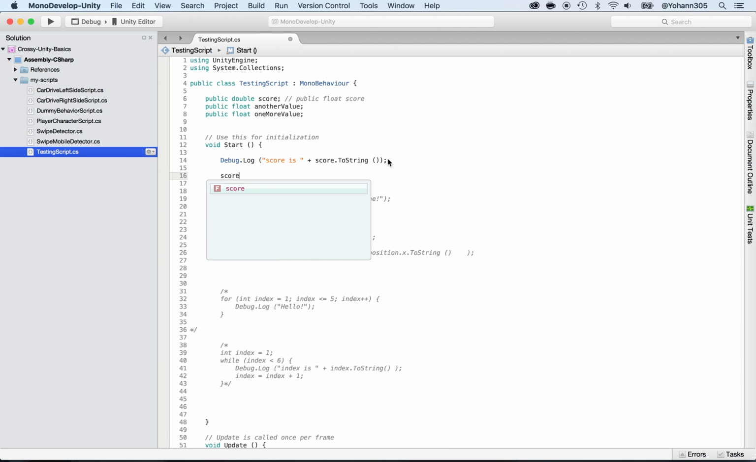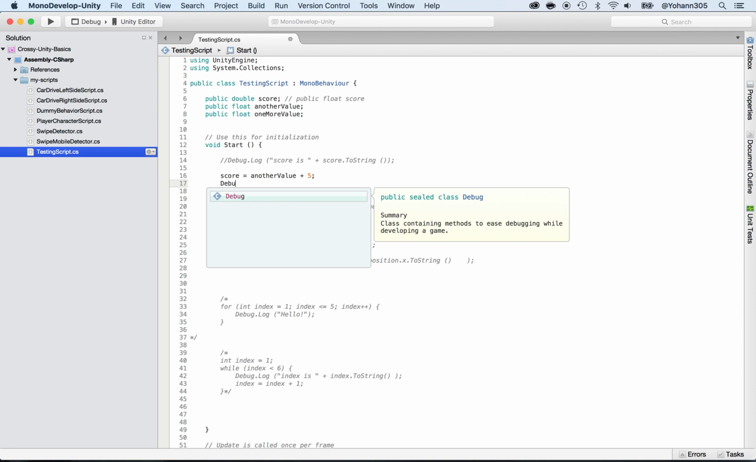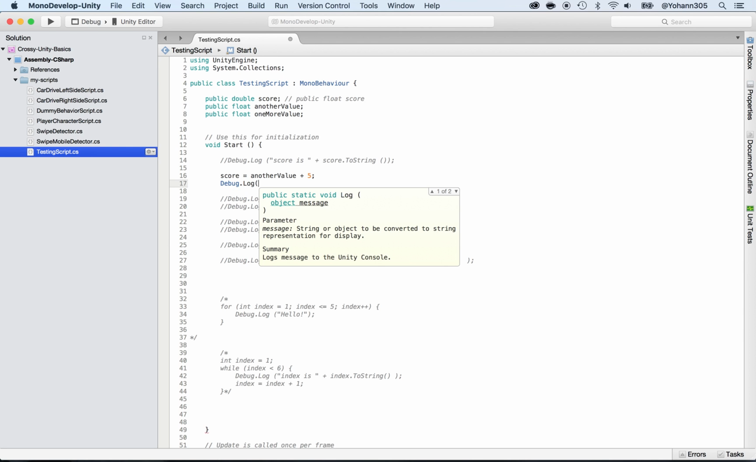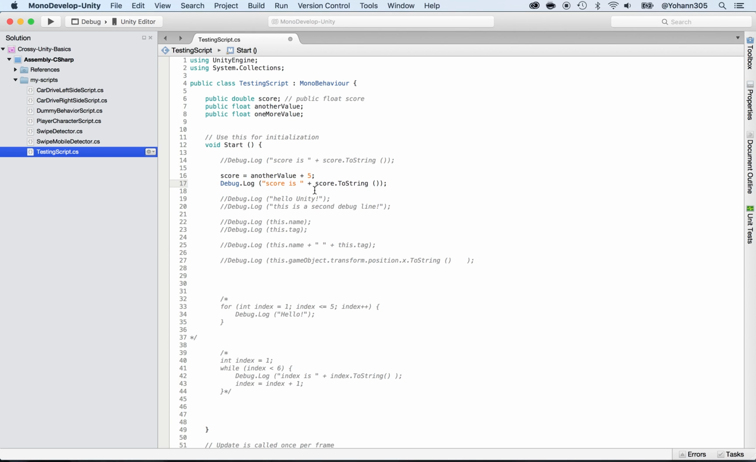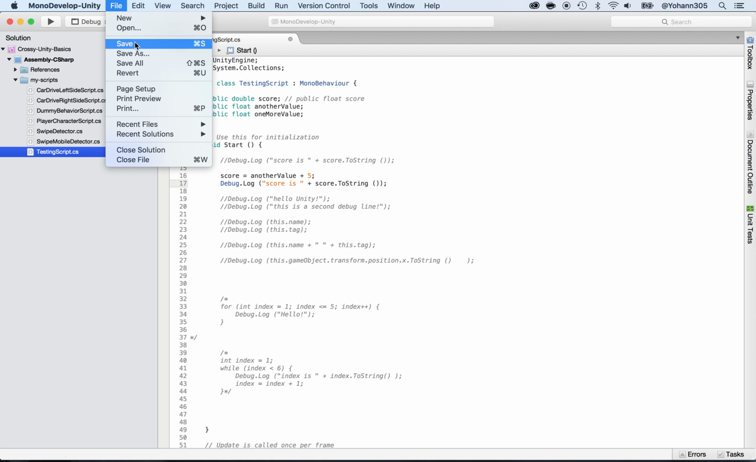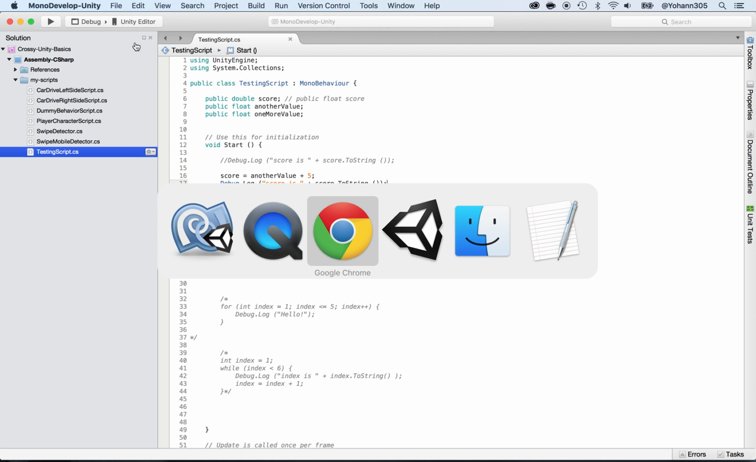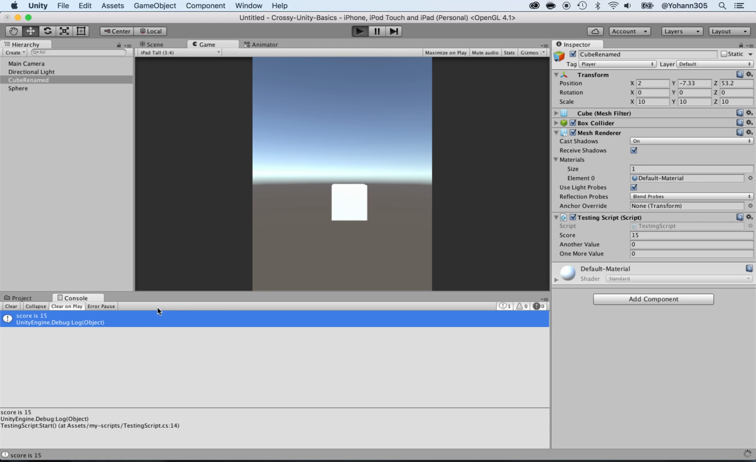You can do score is equal to another value plus 5, meaning that the score will be overwritten by the other value plus 5. All right, and now let's print that. Let's put it right below debug.log, and we're going to print the score. So let's write score is, space, plus score dot toString. I'm going faster because you guys should know how to write that by now. File, save, and now let's go back to Unity, press play, and take a look at the score.